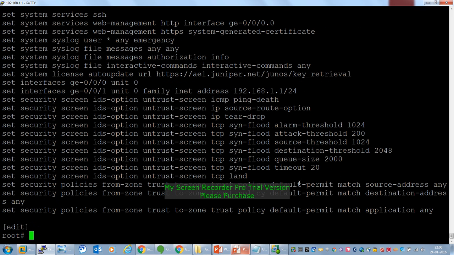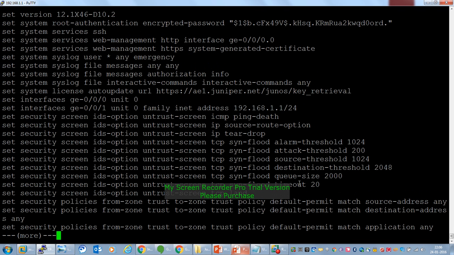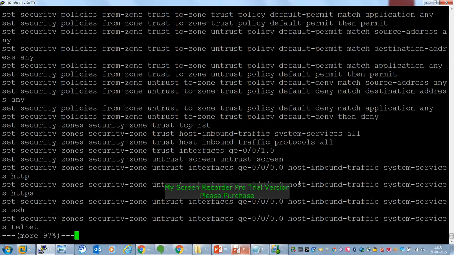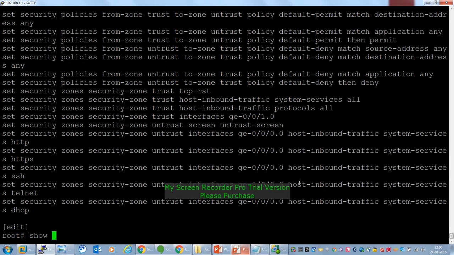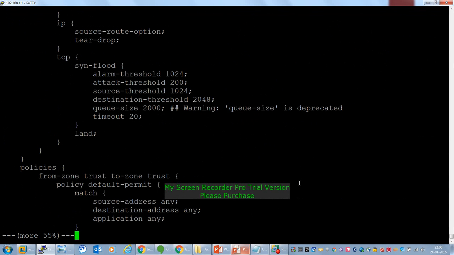So if you put show and then display set, it will show the entire running configuration in a single line. And if you put only show, then everything will show in hierarchy mode.